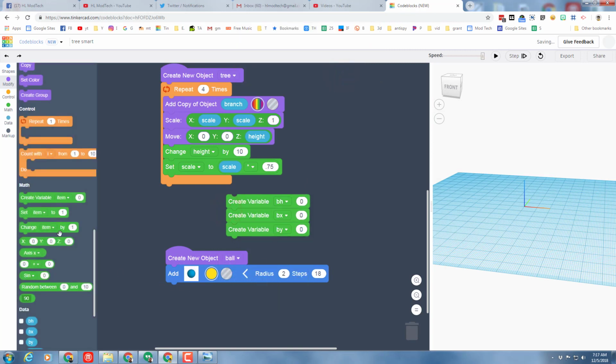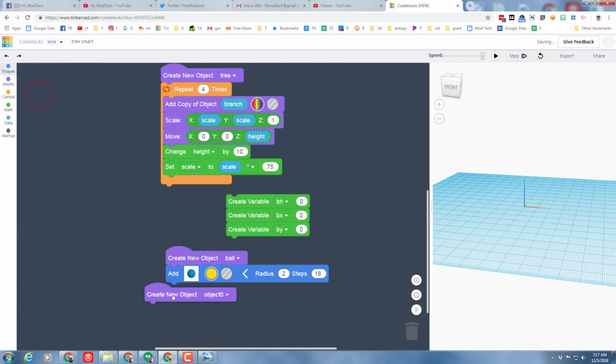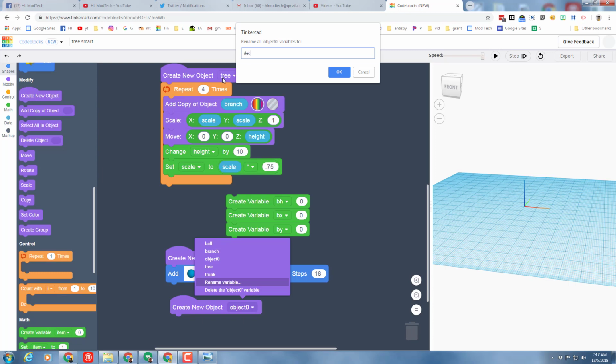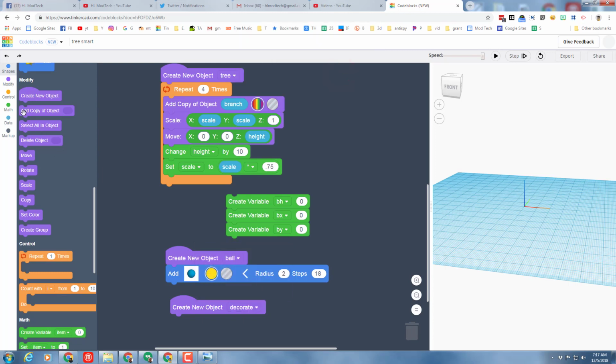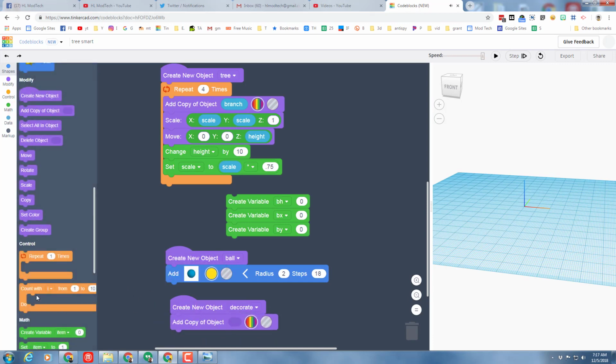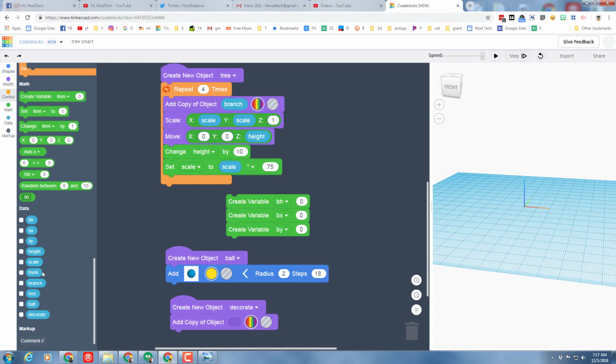Then we're going to take and make a new object where we actually create all the decorations. Find your purple create object. Click on it, do rename. And this time we're going to name it decorate. And we're going to use a technique called add a copy, which we've seen before. And we want to add a copy of our variable where we created the ball.